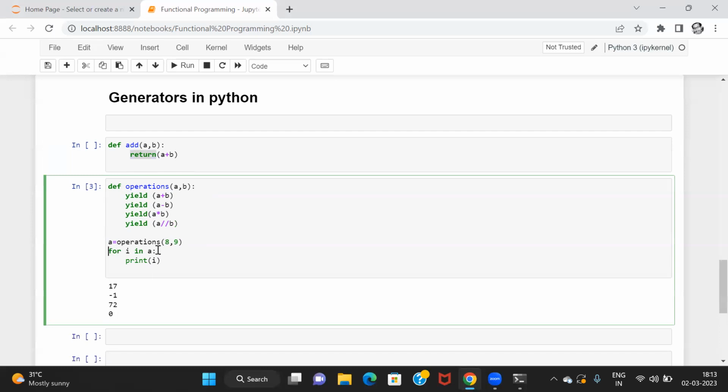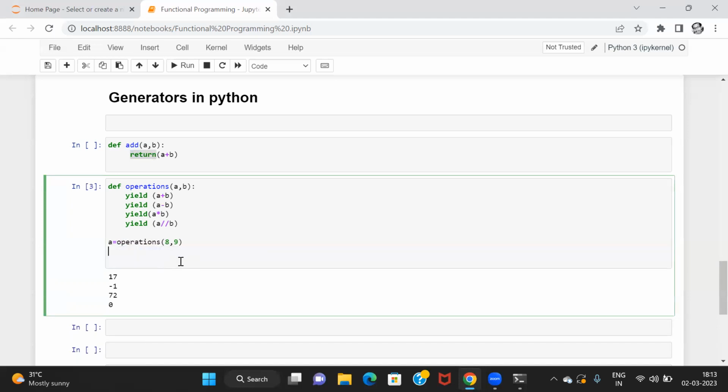So if I am not iterating the values, I can use next. I can use the next method. Okay.